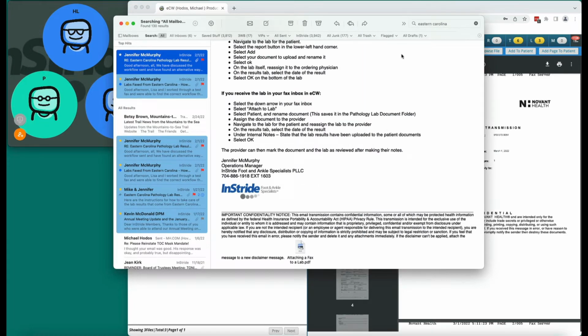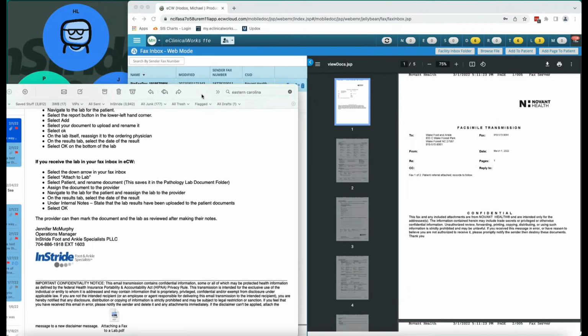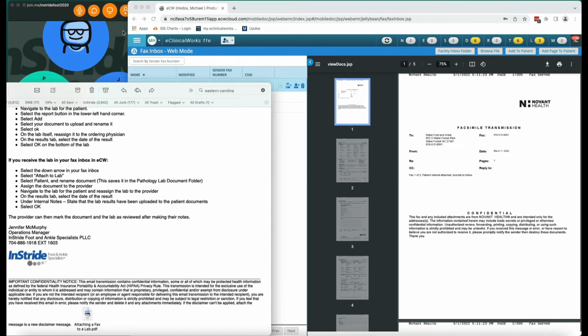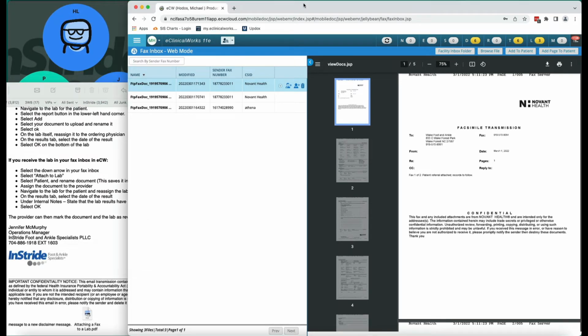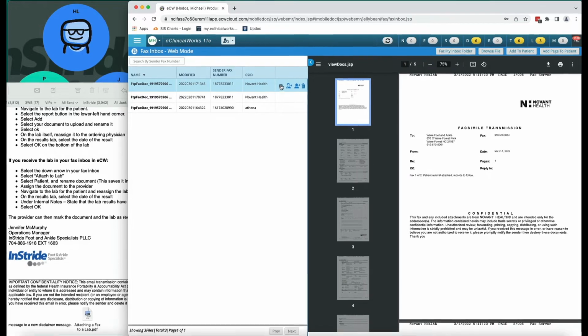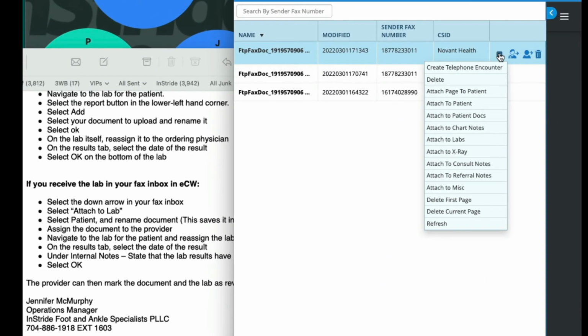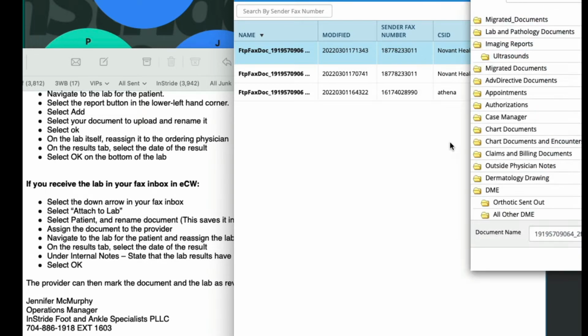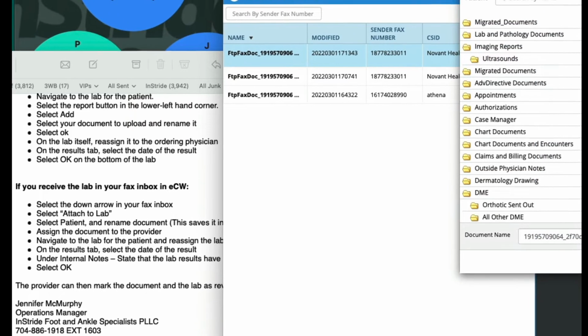So I've pulled up the instructions in the email. It says, if you received this fax in your fax inbox in ECW, select the down arrow in your fax inbox. So I'm looking at this document, and I click the down arrow, and there are a lot of choices. One says attach to labs. So I hit attach to labs. I search and find the patient.